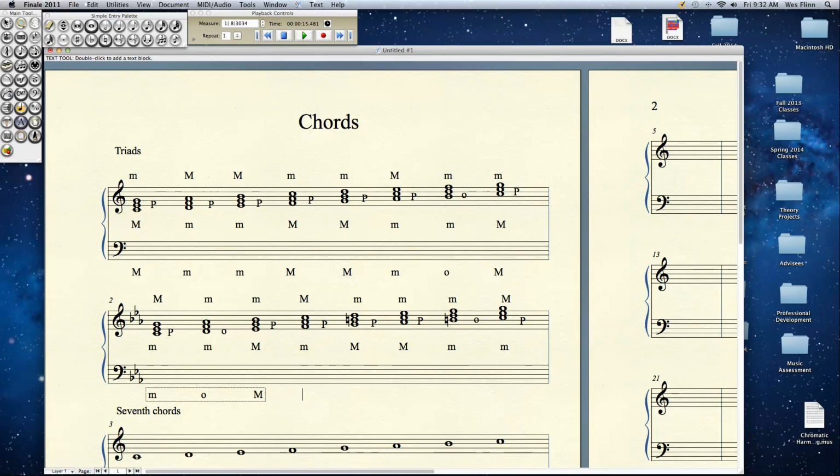Minor on the bottom, major on the top. Minor. Major. Major. Diminished. Minor.